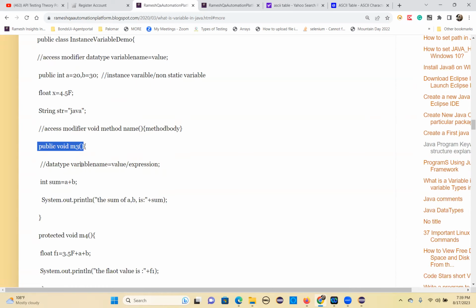See that again, inside the method. I'm following data type, variable name equal to value or expression. See, int sum. Int means data type, and that means it's in the method body. First check the condition for a local variable: it should be declared in the method body. So in the method body, first starting with the data type, then the variable name sum, and the expression A plus B. This A and B I declared globally, and I'm consuming them in the method. Non-static variables you can use in non-static methods.